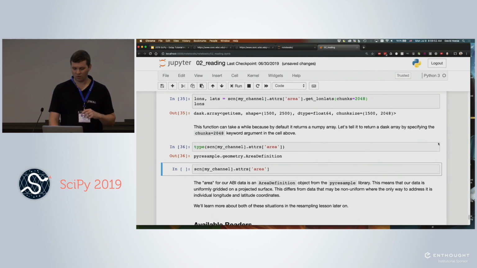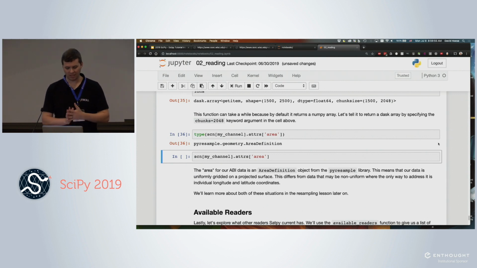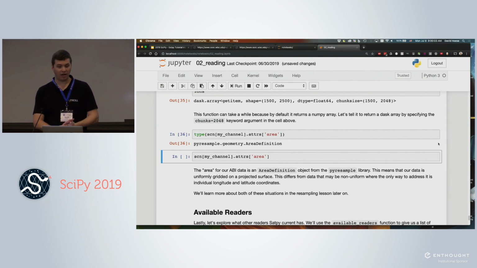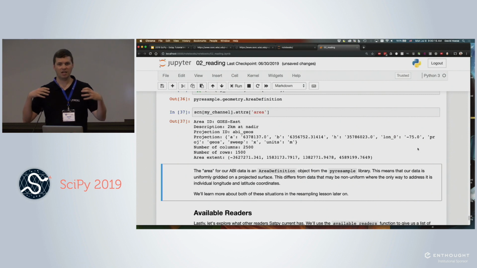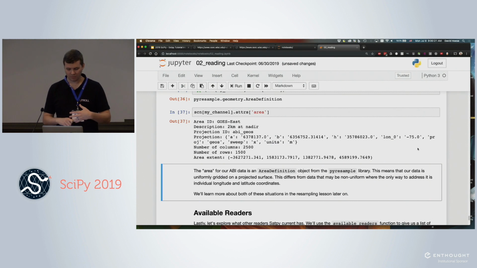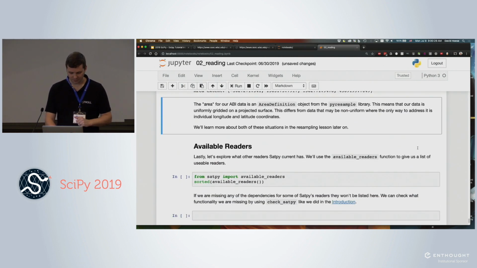It is important to know what an area object is, and like I said, we'll do this more later, but I want to point it out now just so things make sense. So the area for our ABI data is an area definition object that comes from the PyResample library. That's used to define gridded, projected data. And if we print it out, we get information about projection and the size and where our data is in this projection space. And so that's how SatPy is encoding all of this information about geolocation. And we'll use that later on.